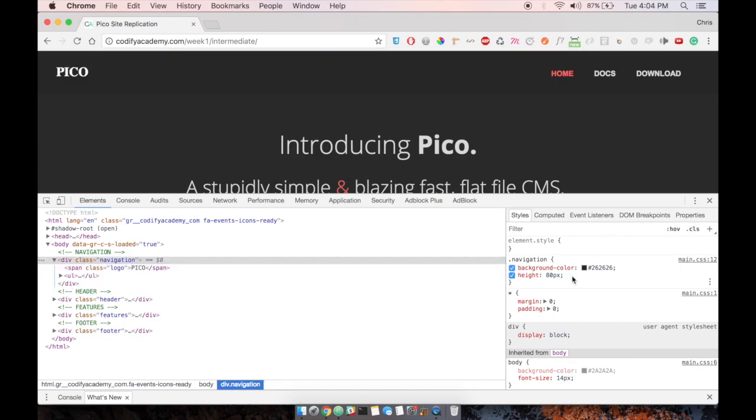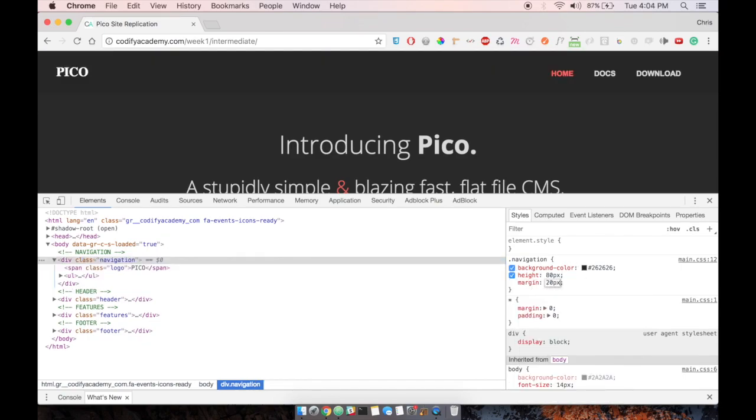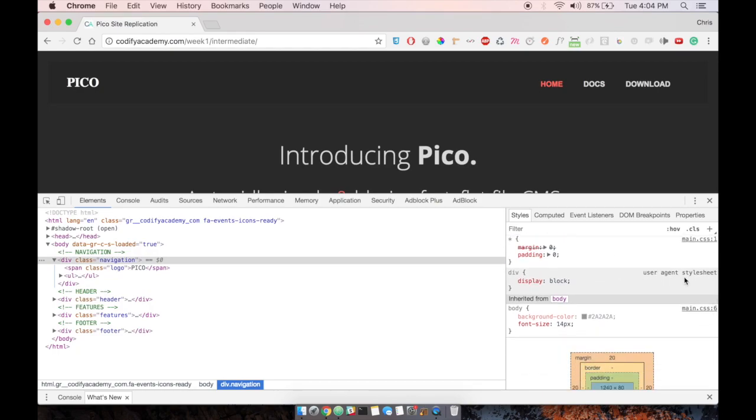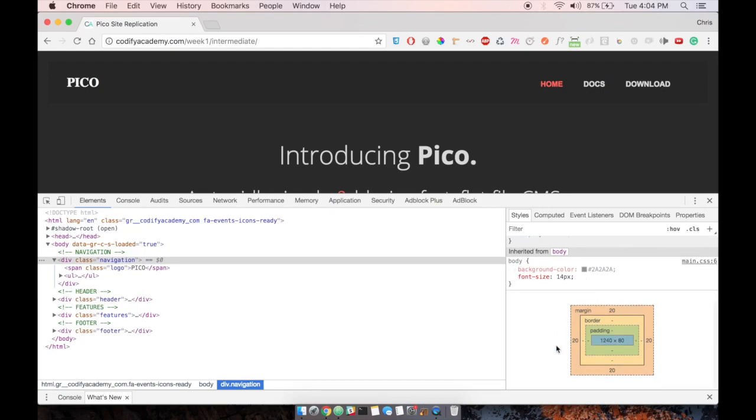On the right, we have the CSS for our selected element. And here we could add in new properties or click properties off or change them. We can also see where these styles are coming from. This one's from main.css. Further down, we'll see default styles from user agent style sheet and then our box model.